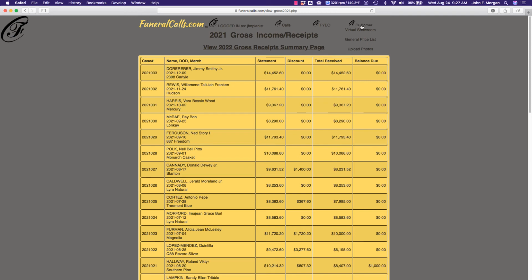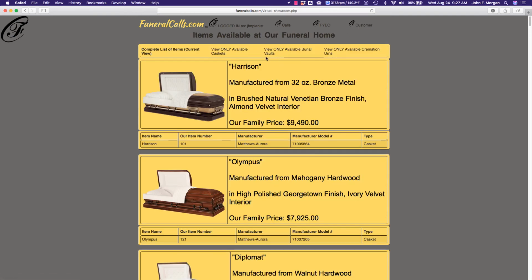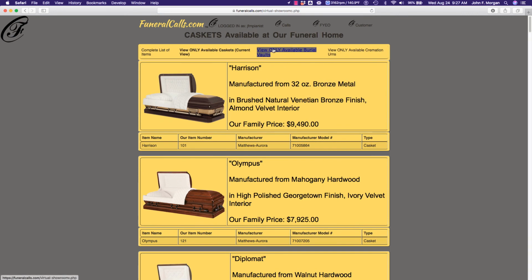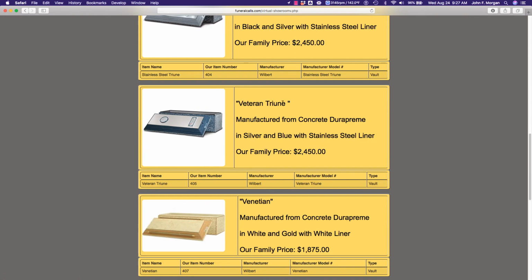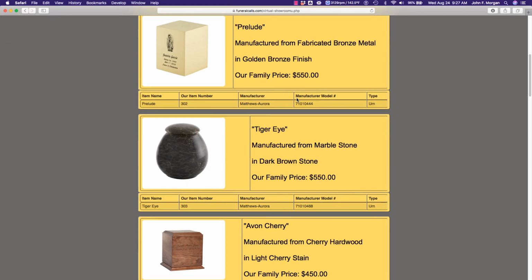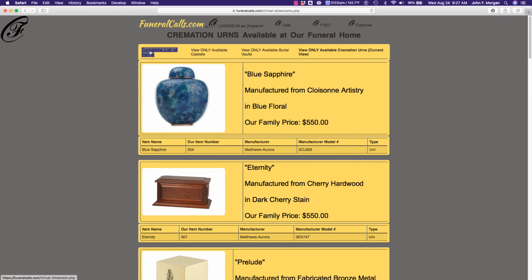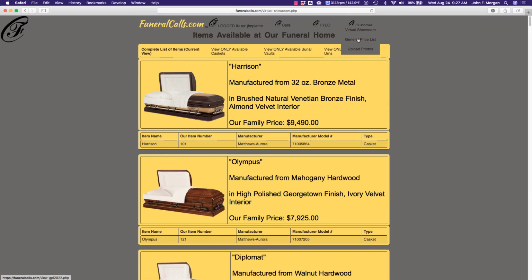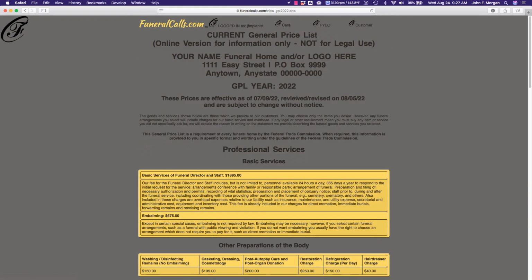The customer can see the virtual showroom, but you can review it as well. You can see caskets, which are arranged from most expensive to least expensive for the customer. You can see the vaults, again, the same lineup, and you can see the cremation urns that are lined up for you, or a complete list of items. The customer can also view the general price list.